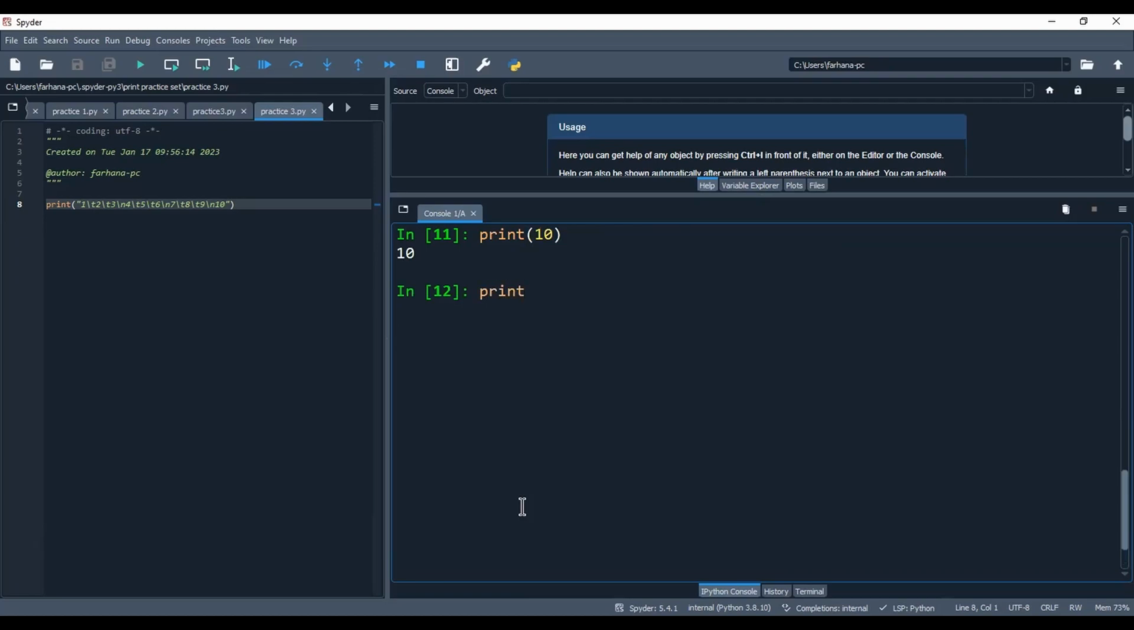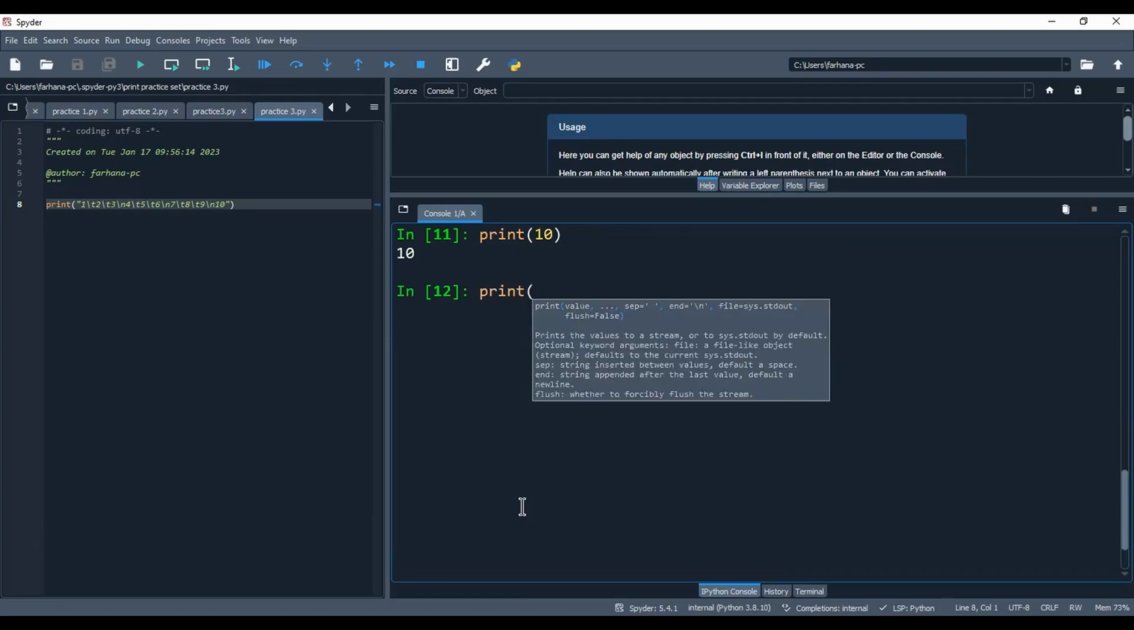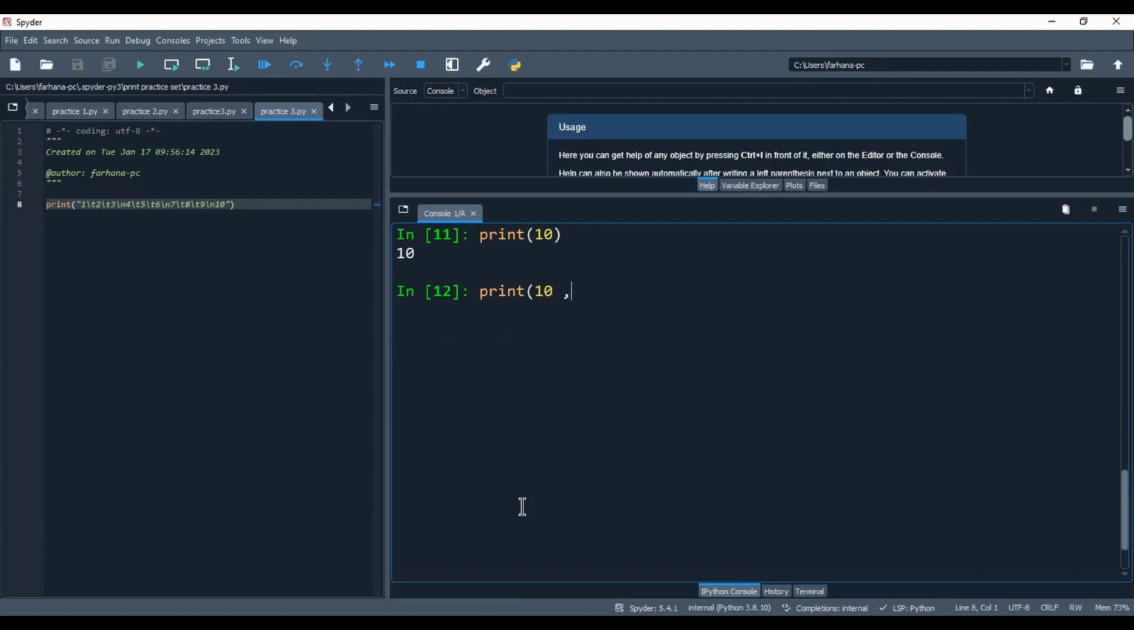Now I want to print two numbers together, for example 10 and 11. I'm putting a comma as a separator. So what am I going to get? I'm going to get two numbers which are separated by a space. If you write two numbers by putting a space in between, it will give an error message.